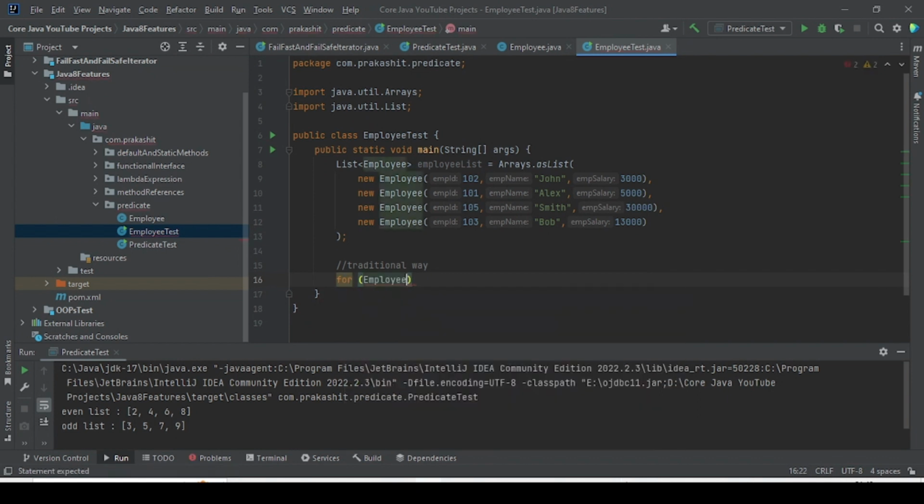for Employee emp, the emp list. My intention is to find the employees whose salary is greater than 5000. That I want to find. I'm going to show you how people generally work with the traditional way and with the help of the Java 8 predicate.